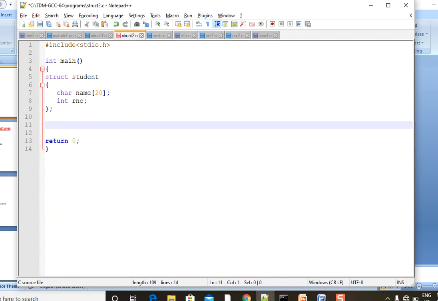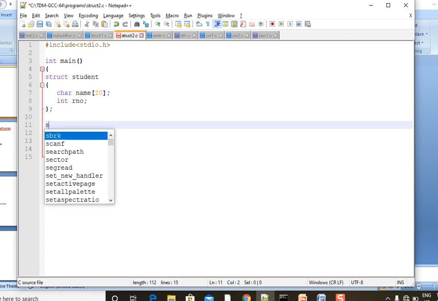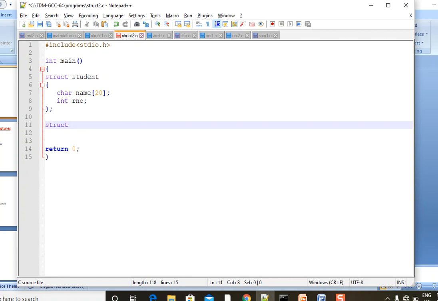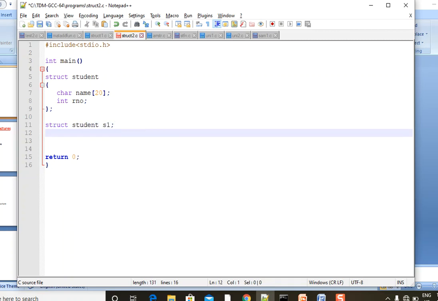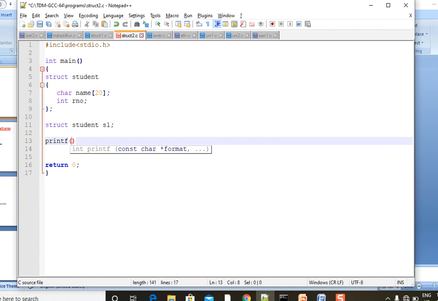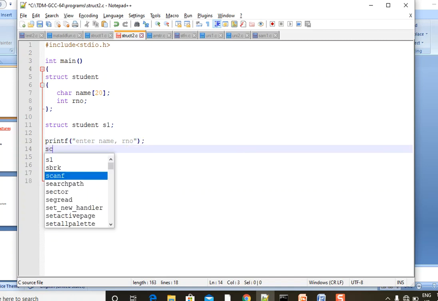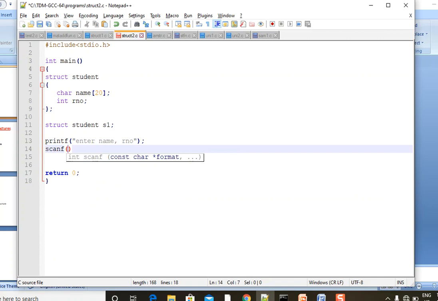Type the code. Okay. So here what we did, we are inside main, we are creating a structure with two variables, name and roll number. So okay, now I would like to go for one student. How to give a struct student S1. So how to read the input? Printf enter name comma roll number, then scanf. So what is the first input we are going to read? Percentage s, that is name. Second input is percentage d for roll number.